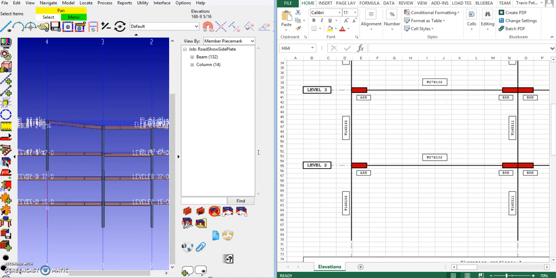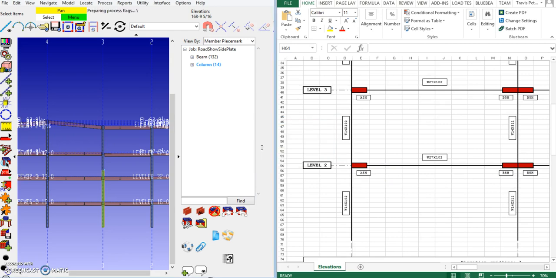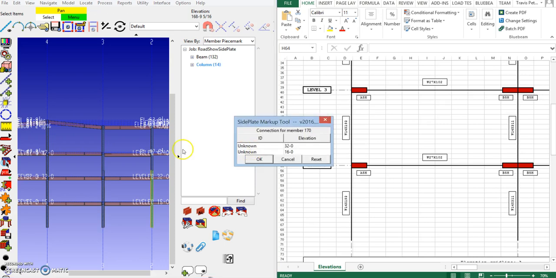Press OK. Then it brings up my next column, as you can see, and for those I see I have the connection IDs of B5H and B5H. So I'll record those here. Press OK. See the next column highlights as well. I'm going to go ahead and pause my recording and fill these out, and we'll get back to you afterwards.